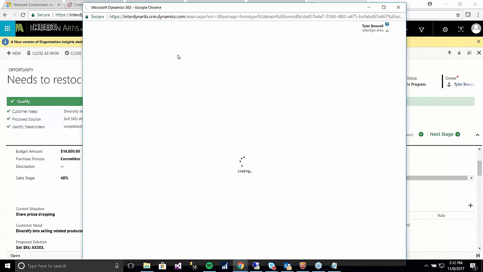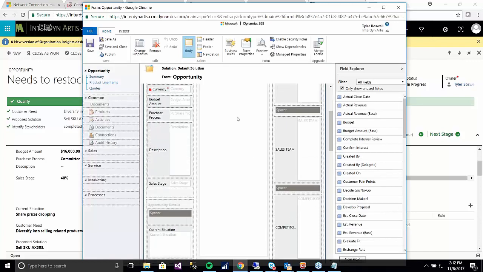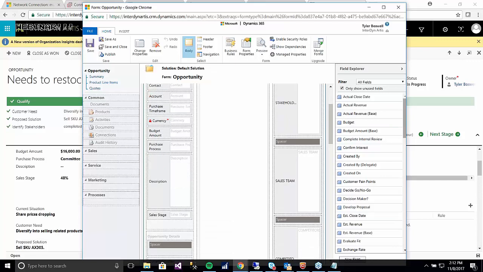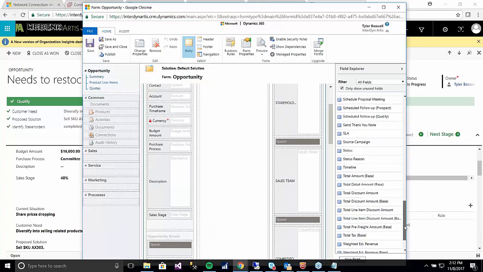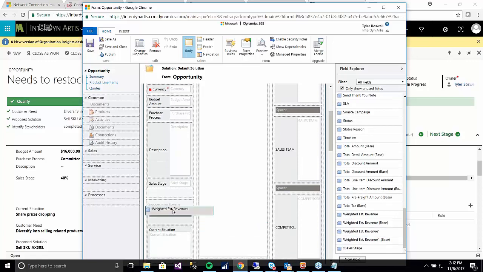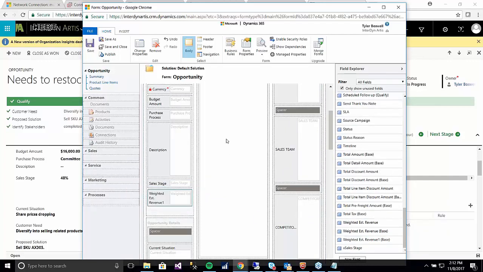So we'll go to our form. When that loads up, this is the form editor. So this is currently what you're seeing. So we're just going to add that new field to it. So let's scroll down. We have weighted estimated revenue. There we go. All right. So we put our weighted estimated revenue on the form.